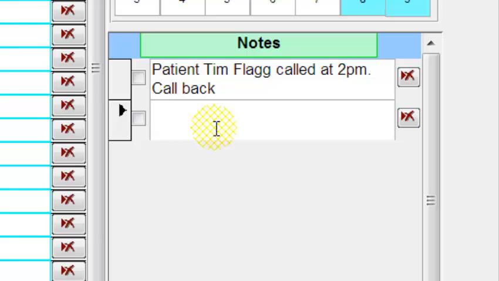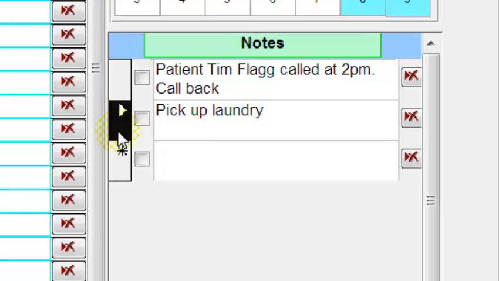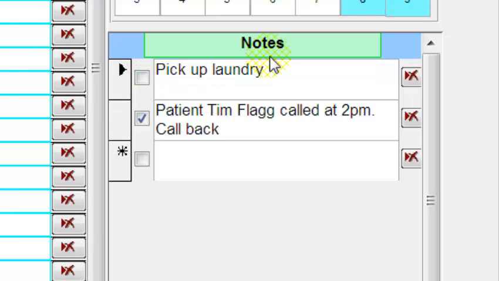A second note may be pick up laundry. If we call patient Tim Flagg, then we can check it, and immediately the note goes to the bottom.